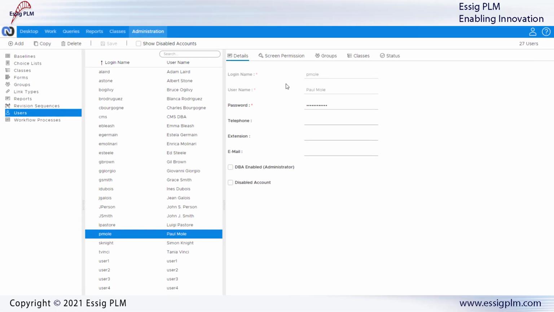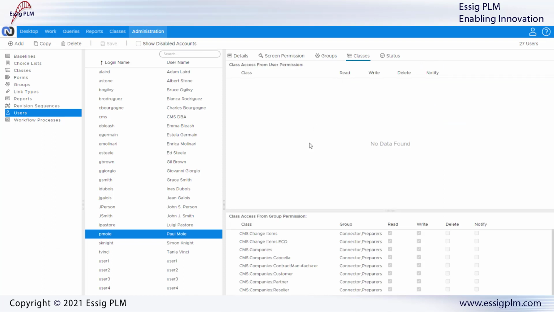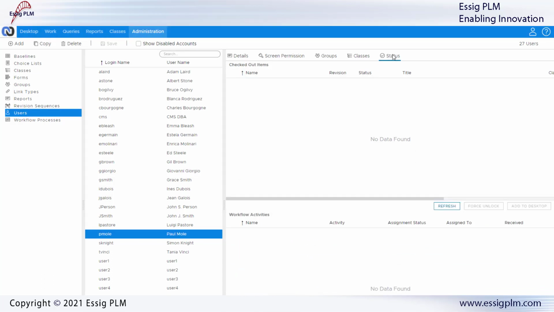We will discuss later the importance of the screen permissions. At this point, I select the Groups tab, where I can add the user to one or more existing groups. The Classes tab provides a reminder of the permissions the user has. For example, if the user has been granted permission to read and write items of a specific class, these permissions will be shown in the upper part of the right pane. If the permissions stem from belonging to a group, they appear in the bottom part of the pane. We cover how to add specific user permissions later in this video. The Status tab contains reminders of the current activities. Since we have just created this user, there is nothing here now.